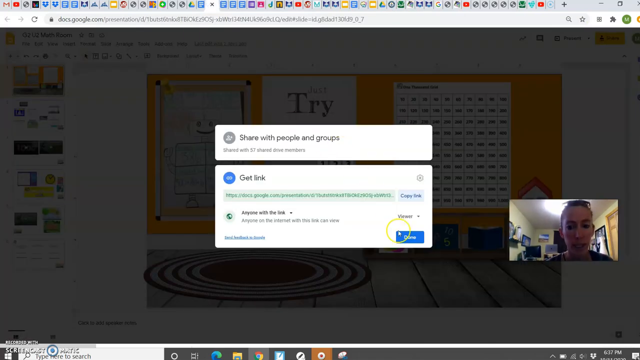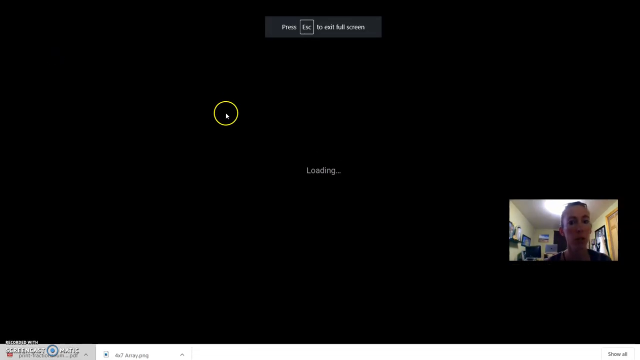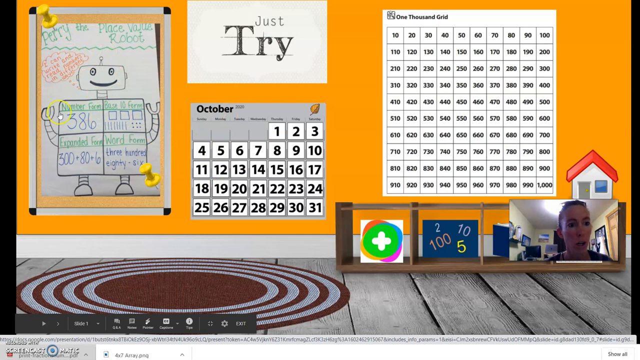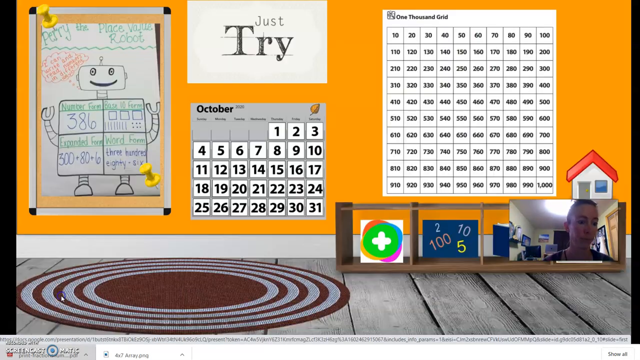The math room looks like this. Let's look at it. If I go to present mode, here's the stuff I have on here for you. Unit 2 is all about place value, so here is some place value stuff for them to play around with. The place value number rock song. Then you have place value practice with sharks and dolphins. And then you have ABC base 10 fun, practicing with base 10.